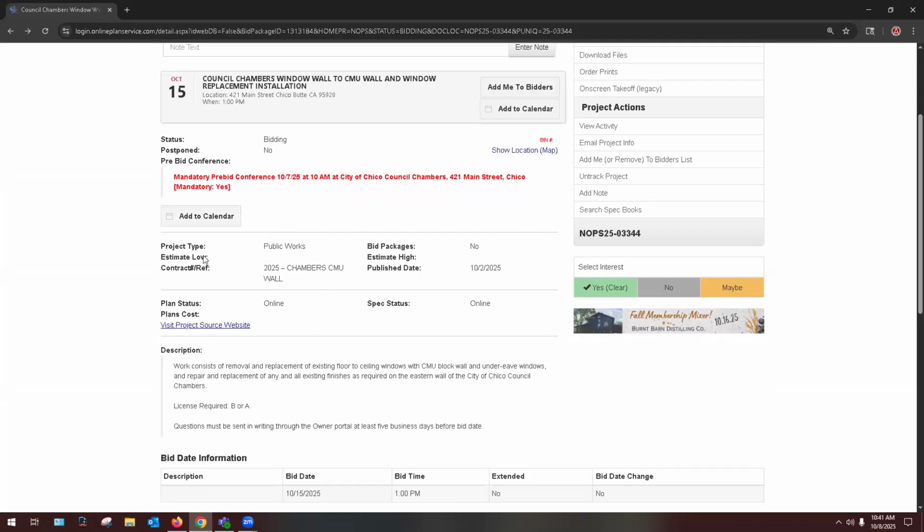Back to here, project type. These will also vary depending on which region you're looking at. Most of our projects are going to be public works, but you may see commercial or residential or something like that. It'll indicate whether there are bid packages with a yes or a no. If an estimate is available, this information will be right here, estimate low, estimate high. Contract reference number is just what it says. It's the contract reference number. It's just another way to identify the project.